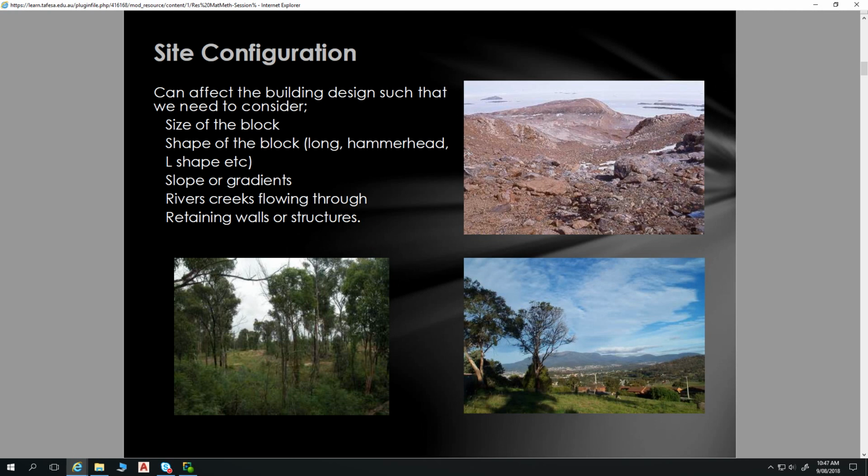So size of the block can be important, and also in the city, there's a place I looked at. There's a 56 square metre allotment. So 56 square metres, that is not very big. It's slightly larger than what we've got in the room here, but we're still talking about a very, very small site. So size of the block is important. Shape of the block.